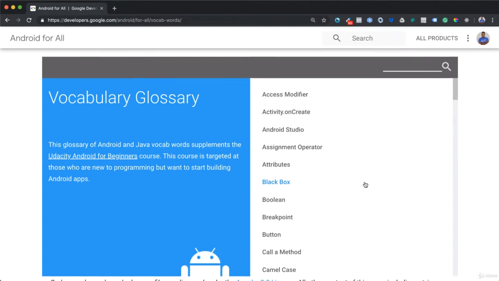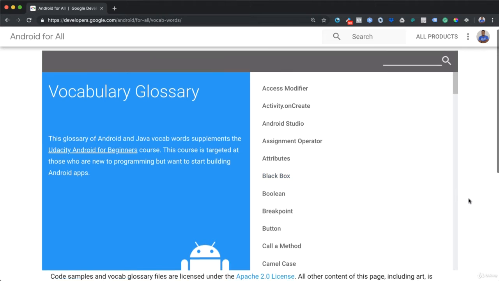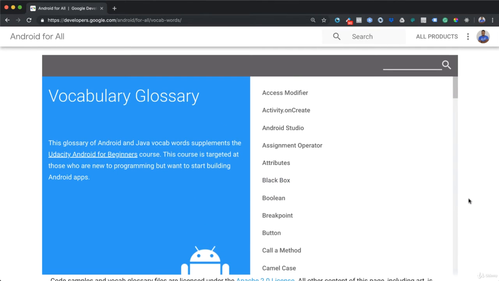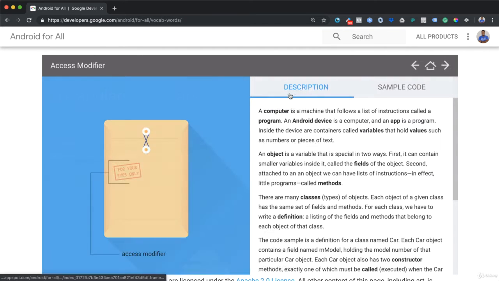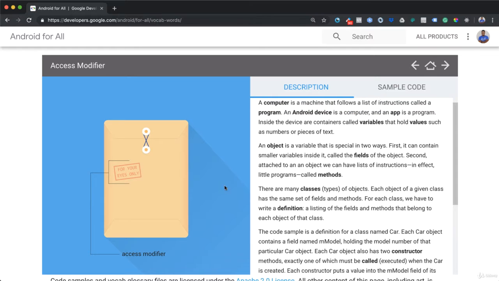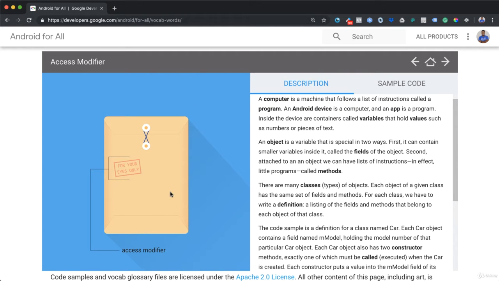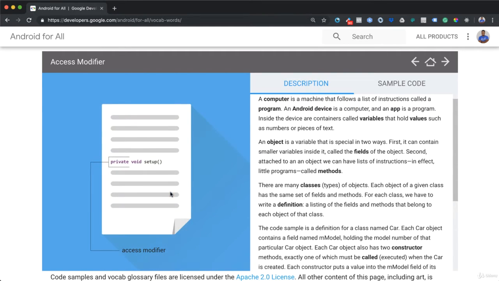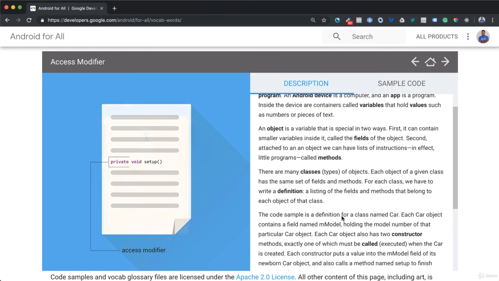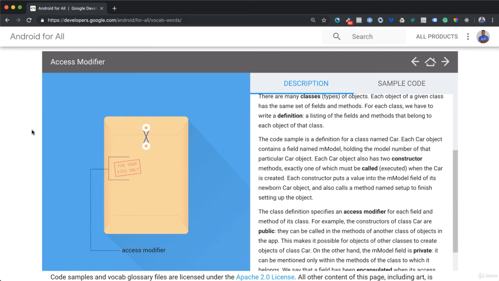You come to this awesome tool here. I love this tool. It's amazing. For instance, you see to the right here, we have access modifier and we have activate and create. If you click on any of these, it gives you the entire explanation. It tells you exactly what, for instance, an access modifier is. Explains everything in a lot of detail, and we have images here.